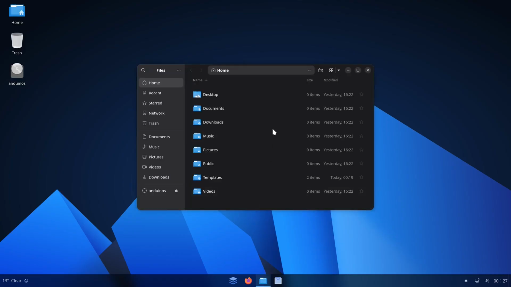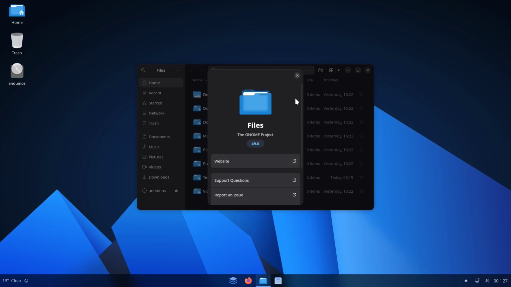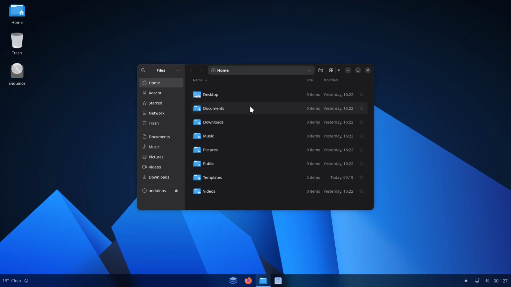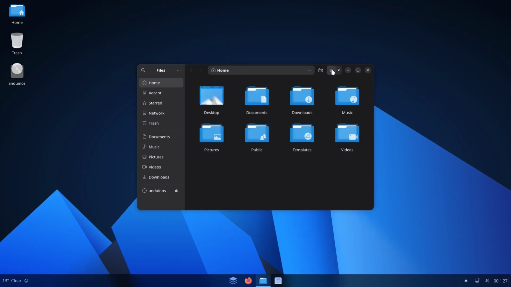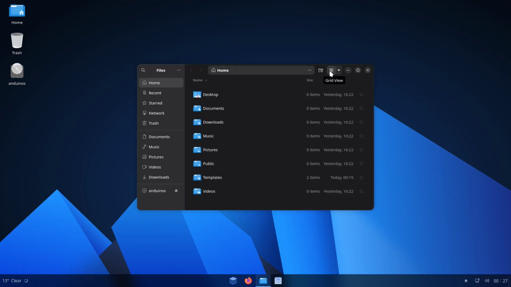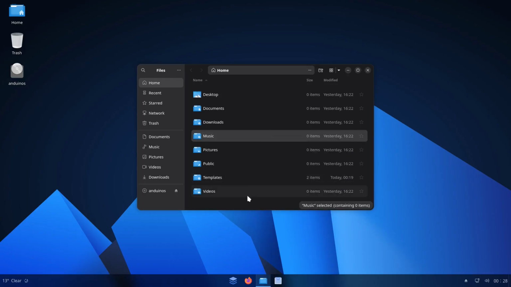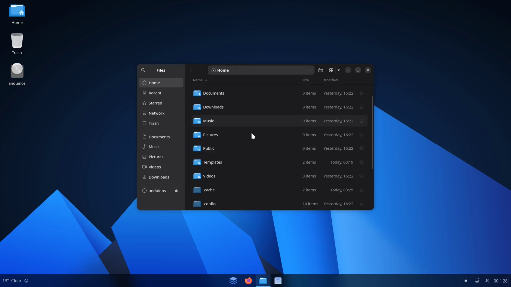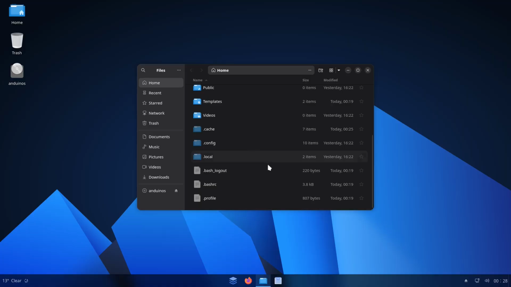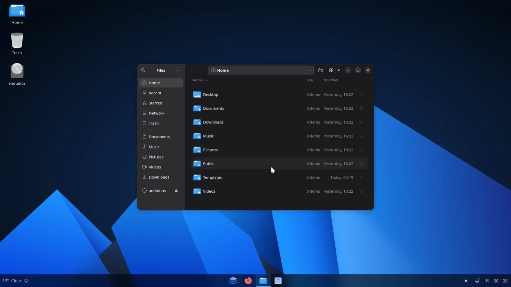So should be just standard files for GNOME. It is files from the GNOME project 49.0. And you can see right here, you have the basic layout. You have your desktop, documents, downloads, music, pictures, public, templates, and videos. And if you want to change the layout, you can just click right here, give you that layout, or you can change it back to that layout. And if you want to see hidden files, there's no option in the right click menu, but you do a Control H on your keyboard and it will show you all of the hidden folders. And if you want to hide them again, Control H again.